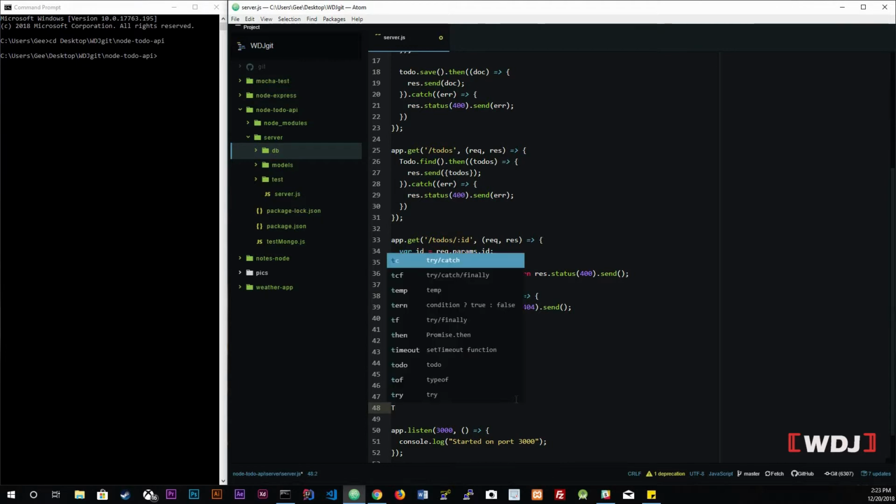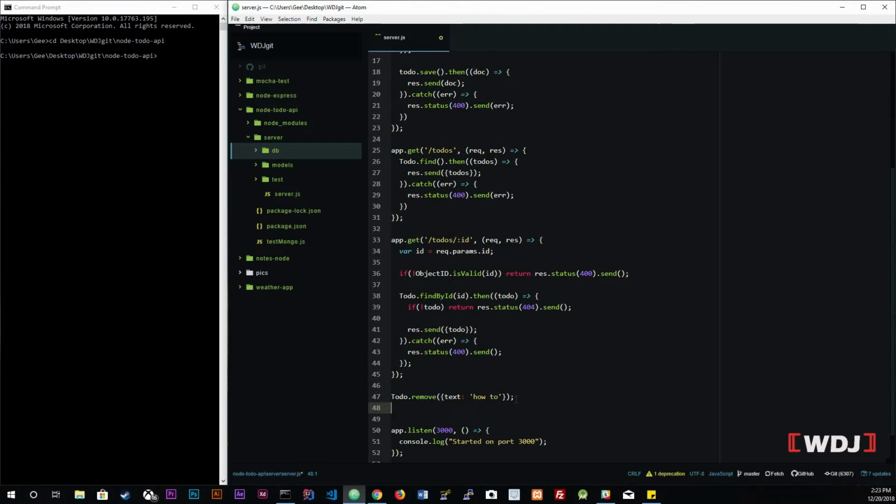Another one is to-do. I'm not even gonna write to-do no more. I'm just going to do find one and remove. What this one's going to do is literally going to find. You have to pass in a query on this one, a query object.